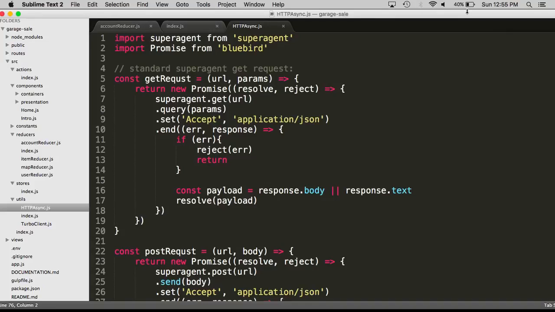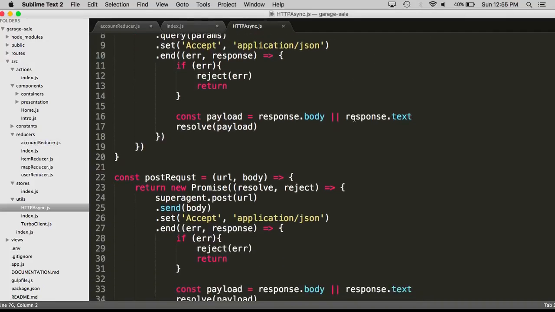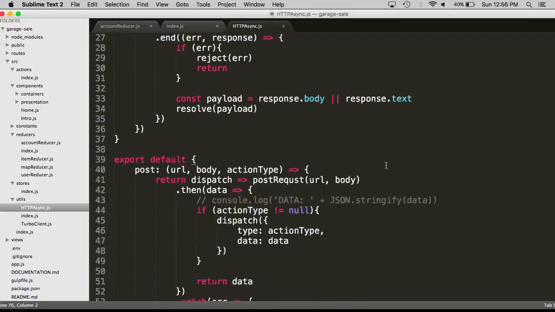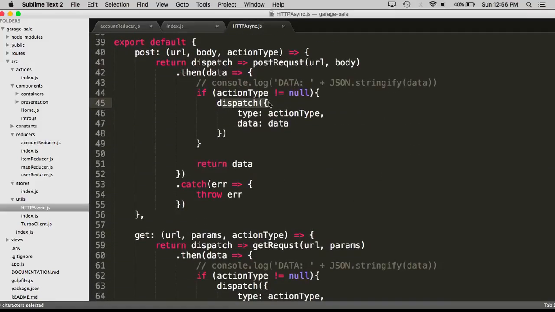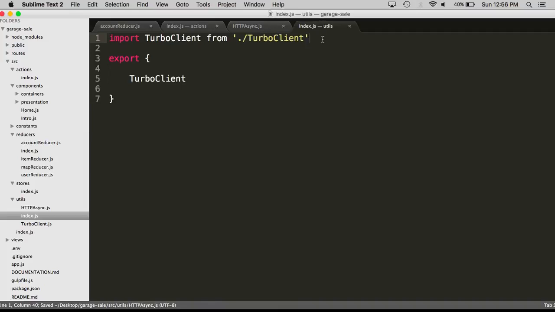Right. So this code should look pretty comfortable. I'm not doing anything out of the ordinary here. The part that matters is down here where I run the dispatch. This is what makes it an async action: where I run the dispatch on the success callbacks. Now go to your index file in the utils and make sure we import that library. It's really just a module. HTTP async.